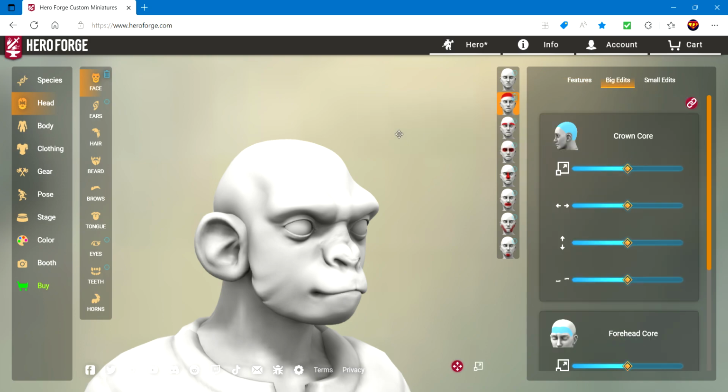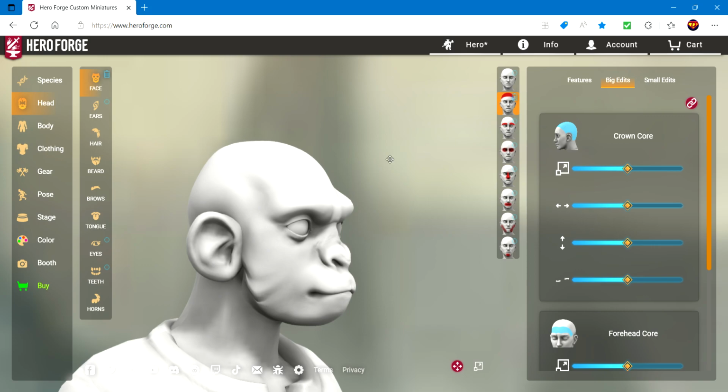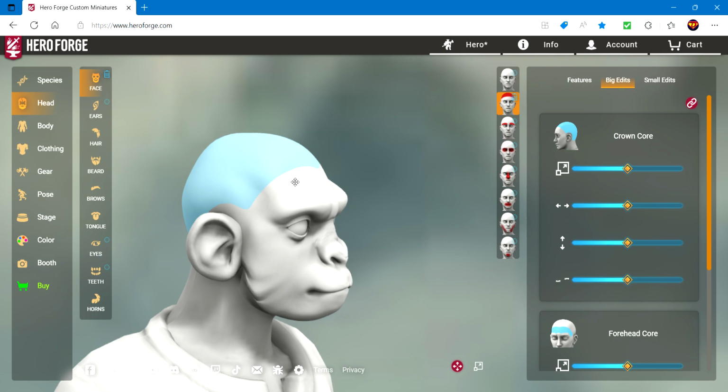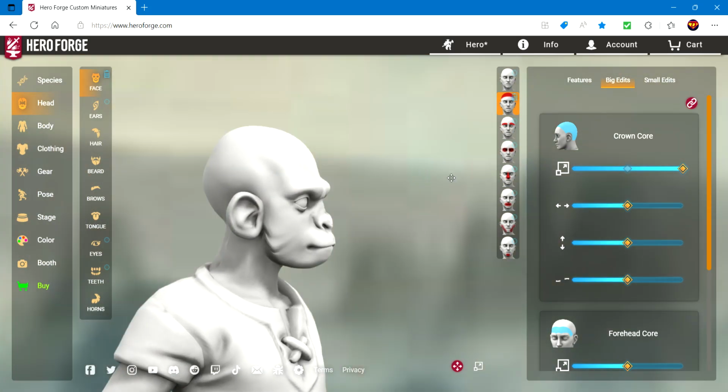And again, you've got your main core of basically the crown of the head. And again, it will change the height, the width, and the depth all at the same time on this particular one. But we don't like that. Control Z. Again, brilliant tool.